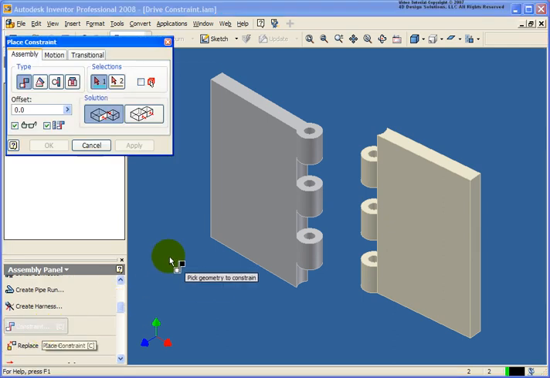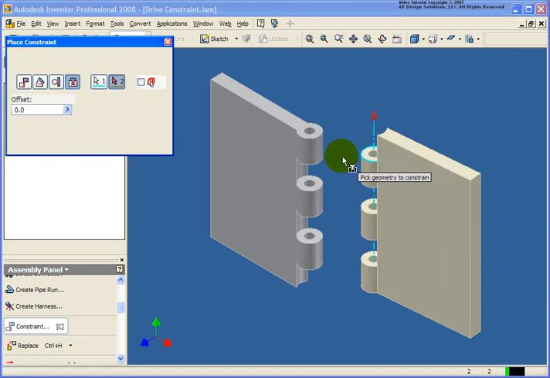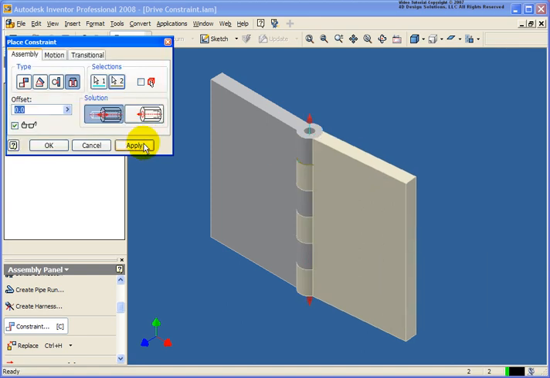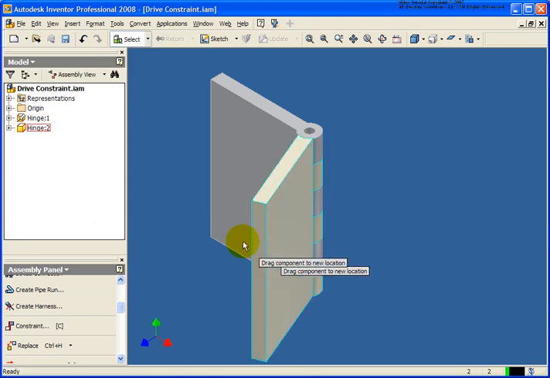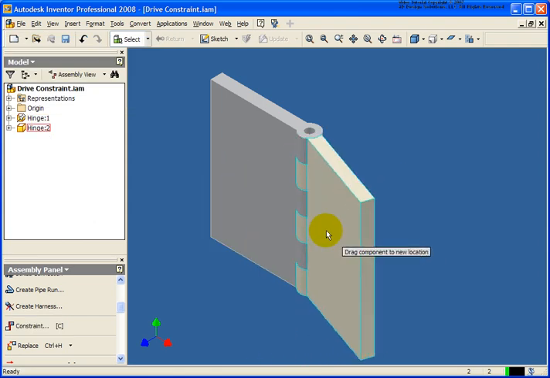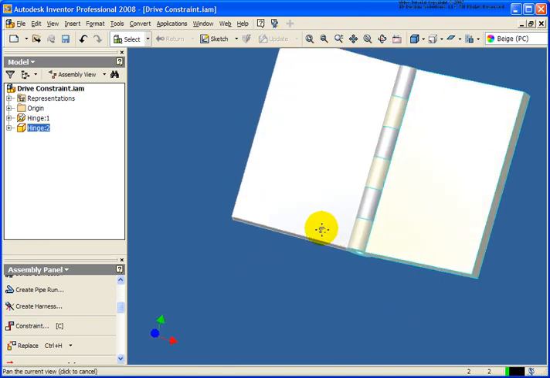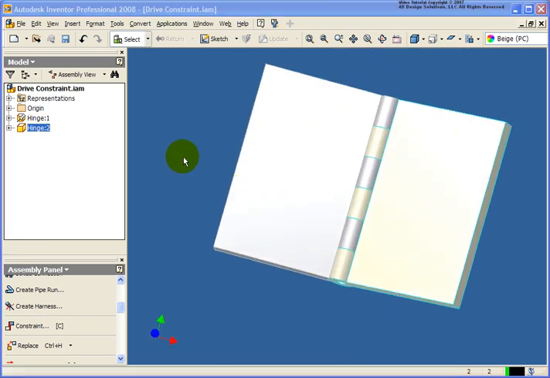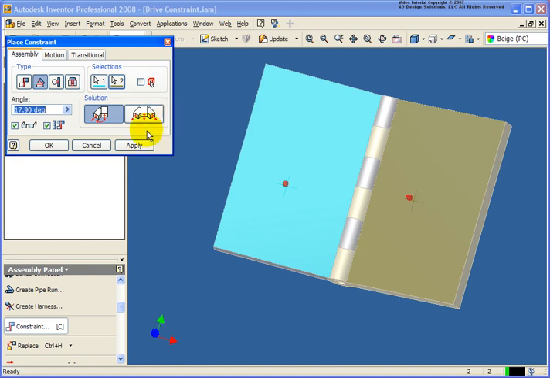The very first one, let's place in an insert constraint just to align up our two hinges here. And just to show right now that that second hinge can definitely move. And what I'm going to do is place in an angle constraint. So I'm just going to reorient this screen a little bit. Just hit C on the keyboard and let's place in an angle constraint. In this case, I'm going to drive that angle constraint.